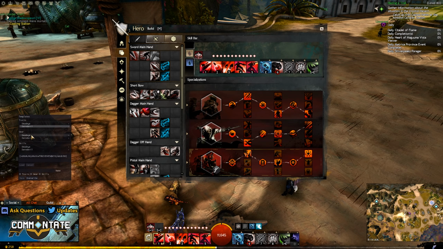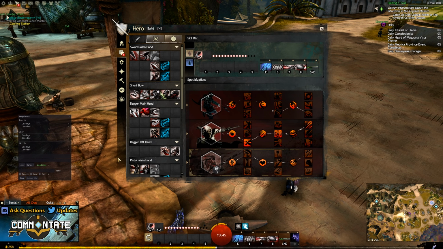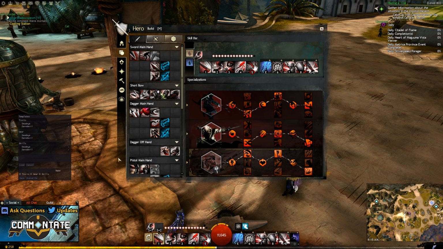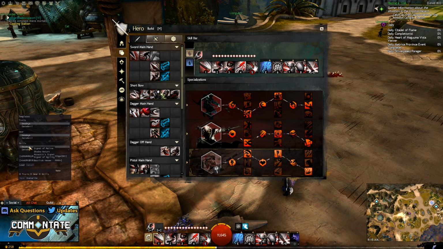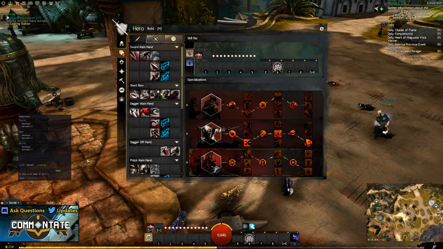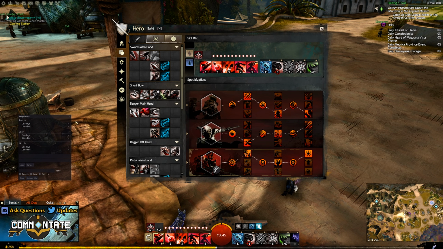Now, if you're unfamiliar with the concept, these build templates will allow you to save a preset of your gear, your skills, and your traits. That way, if you decide you want to experiment or try a different build, you can be a little bit more creative without having to worry about eventually reverting back to your old build if things don't work out according to plan.